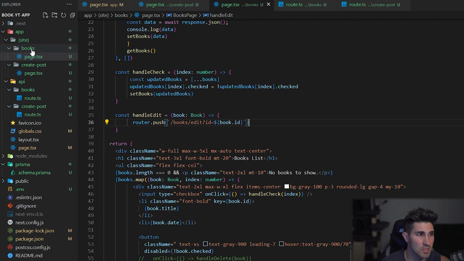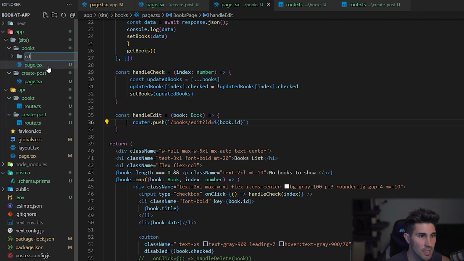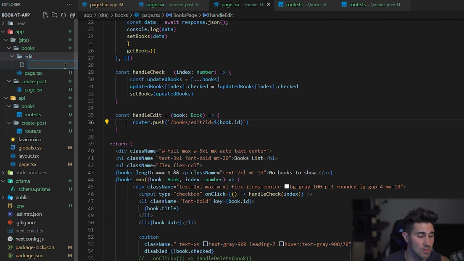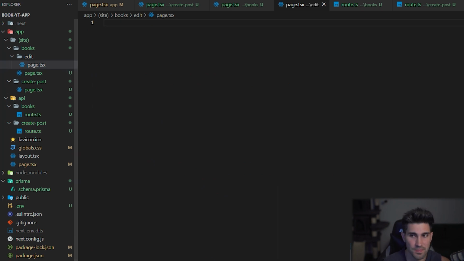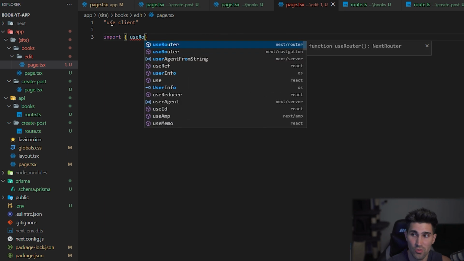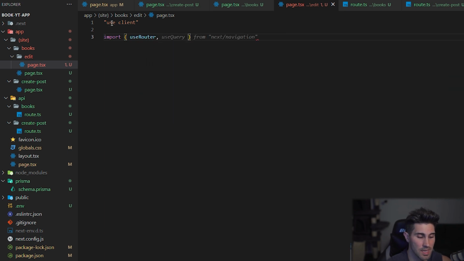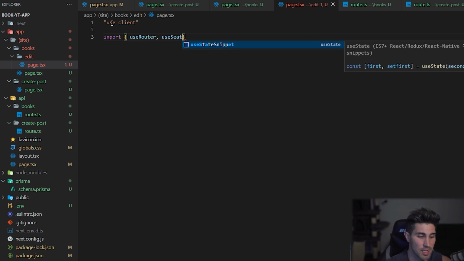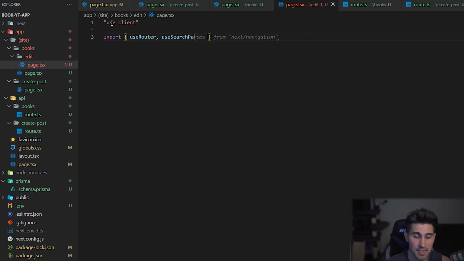So that's inside the books, and inside of that we could create another folder called edit, just like that. And inside of the edit, we could have a page.tsx. So we are going to have this as a use client page. Let's import the useRouter hook and the useSearchParams hook. And they come from the same package, which is next/navigation.